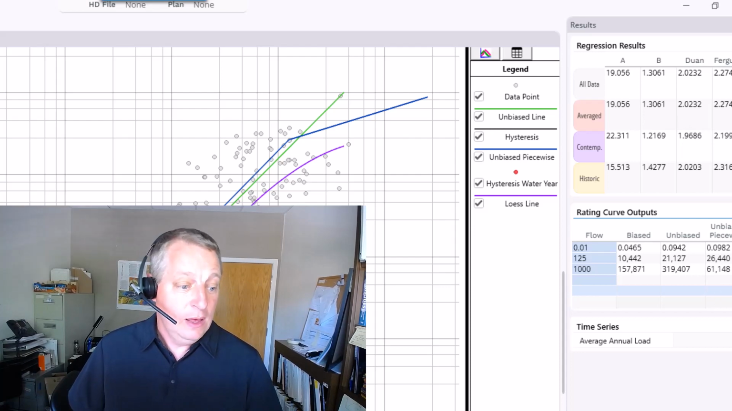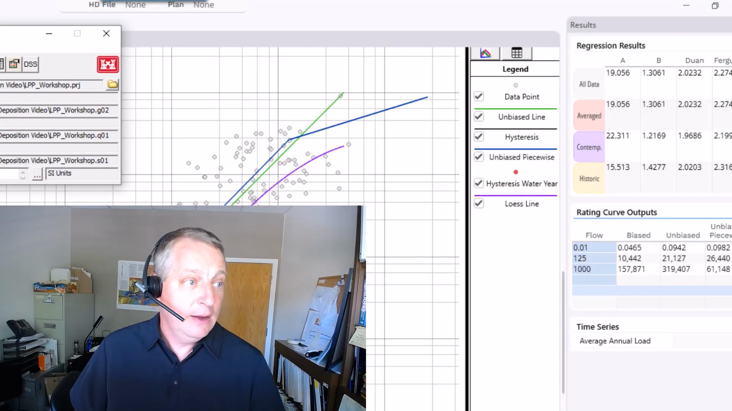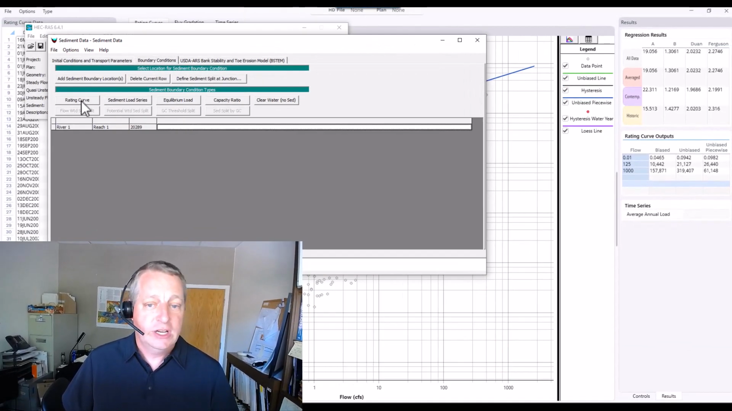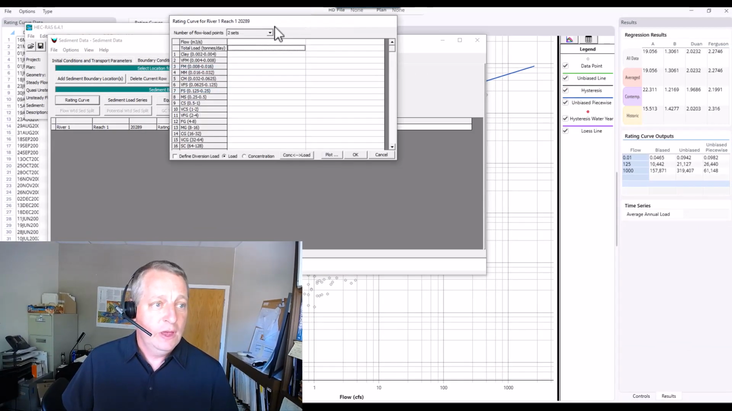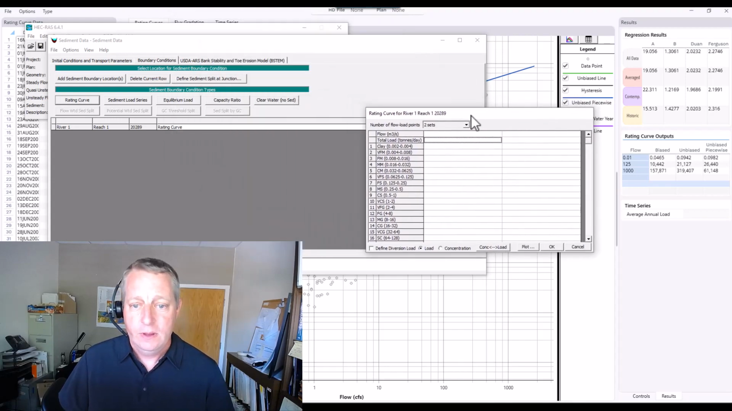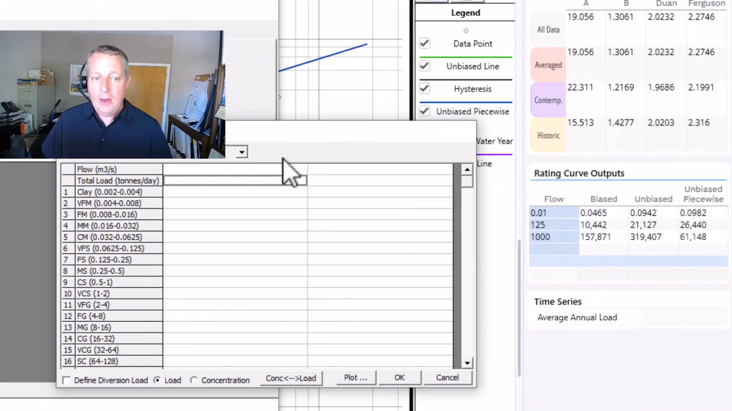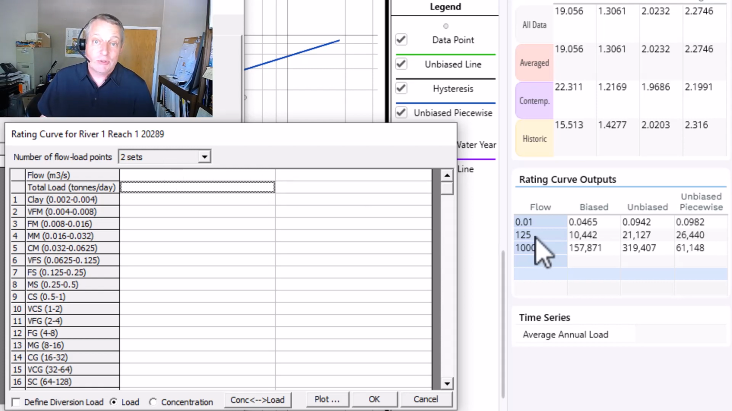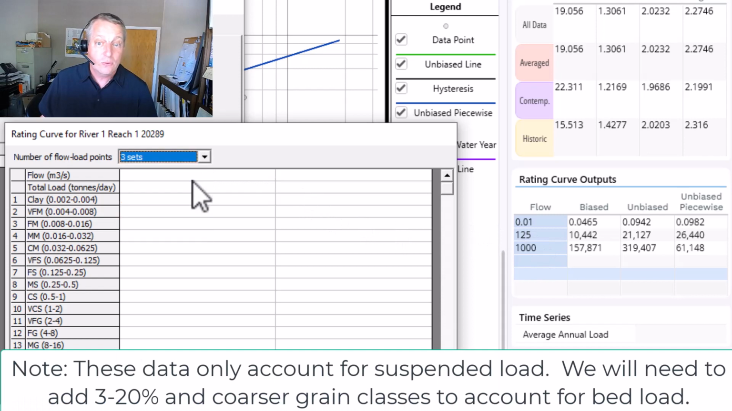So now I'm going to go back and open up my sediment data, and I'm going to open up the boundary condition and the rating curve. And now, how many sets do I want? Well, in general, you want as few sets as possible because you're going to be adjusting this in the calibration process. So if I can get away with 2, I do. But in this case, I need to capture the inflection point. So I'm going to need 3 sets.